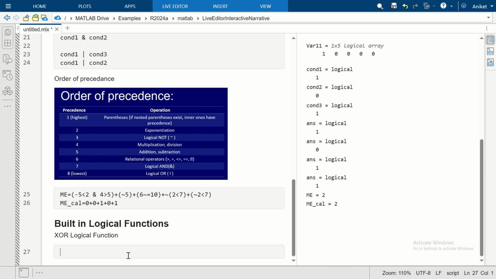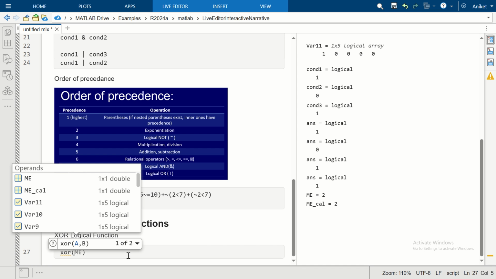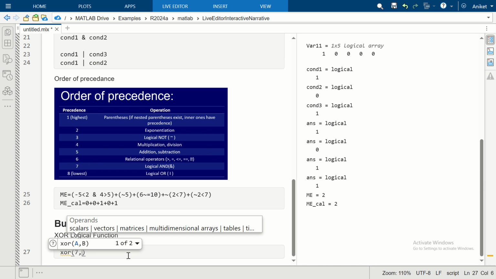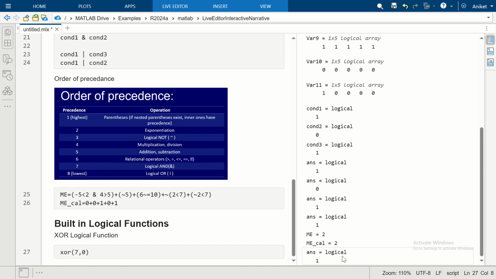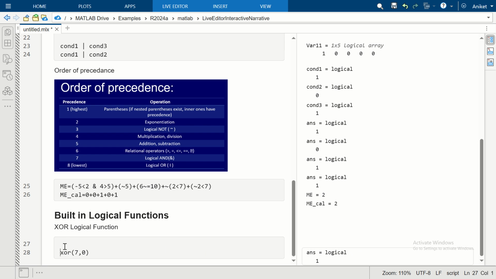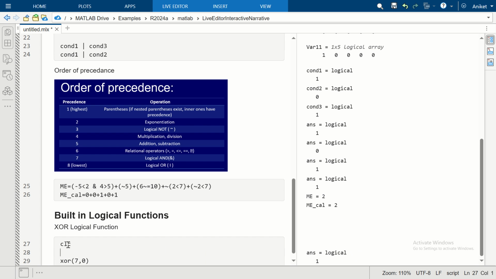How to use this function: you have to use XOR with 7, 0. If we run this, we are getting this answer as logical 0. So we use the variable name, or what we'll do, CLC and run.